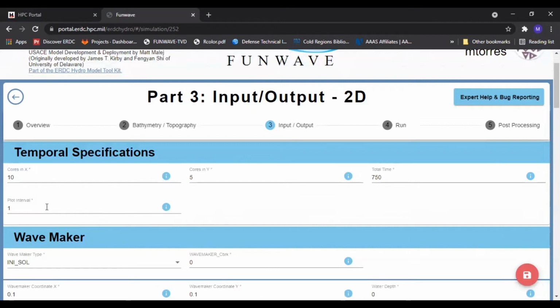The plot interval is the interval of how often you would want to write or output the global variable data that you've requested. And when we review the outputs section of this tab in a subsequent video, you'll know what I'm referring to with respect to global variables. These are things like surface elevation and velocity, for example.